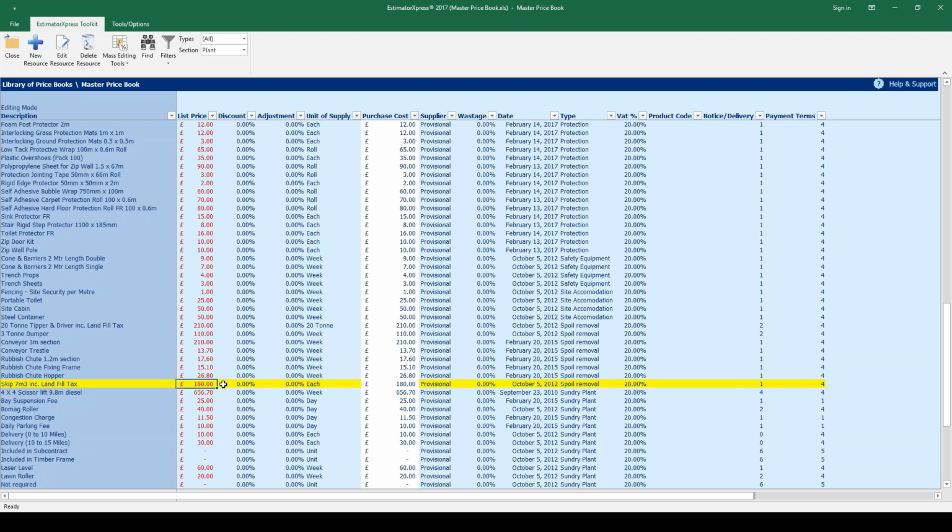Okay, last few items I just want to point out are a few lines down: the congestion charge, daily parking fee, and the bay suspension fee. Make sure those prices are correct. Parking in certain areas again can be a really large cost, and if you get it wrong, it can end up eating into your final net profit.